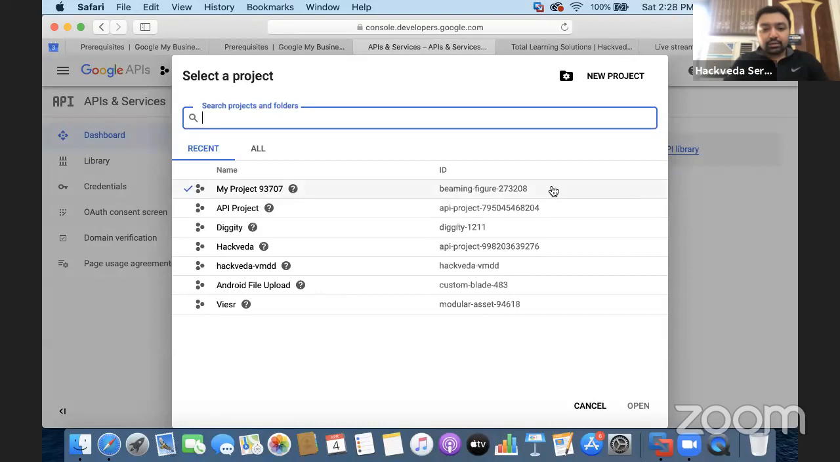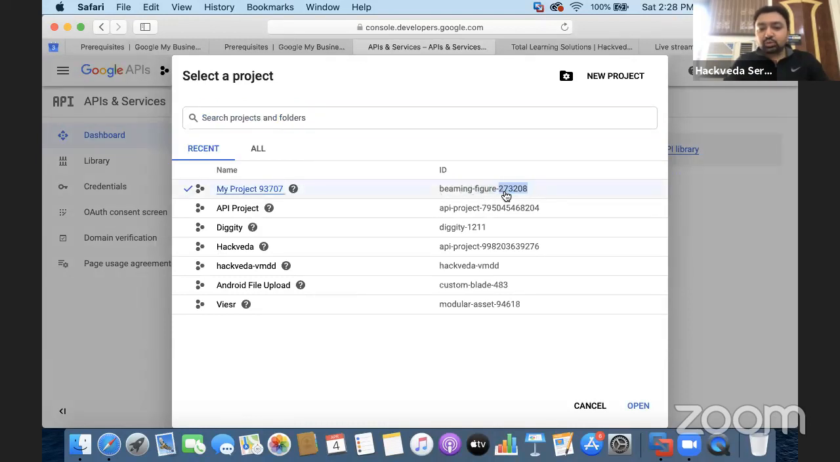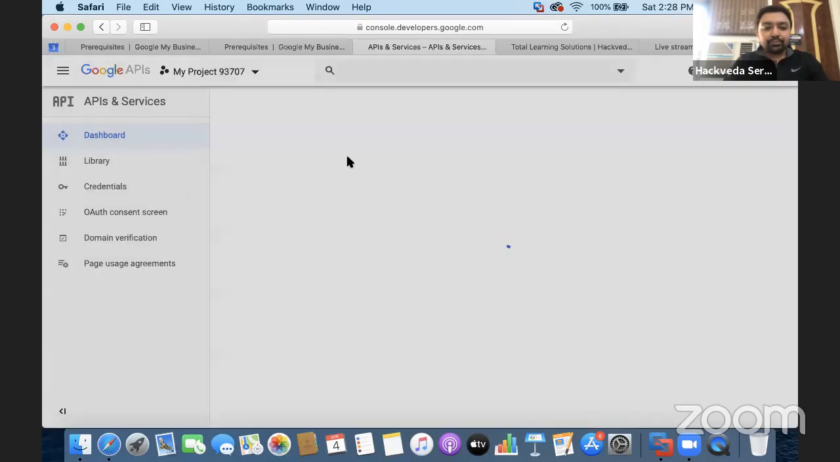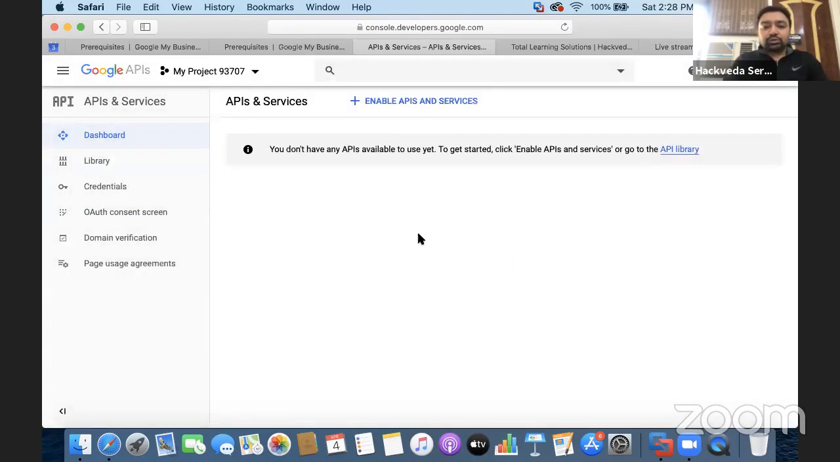Okay, so here we have the project ID. The project ID is 273208. That's the project ID which you will be using. Okay. Now, so let's quickly get back to the next step.